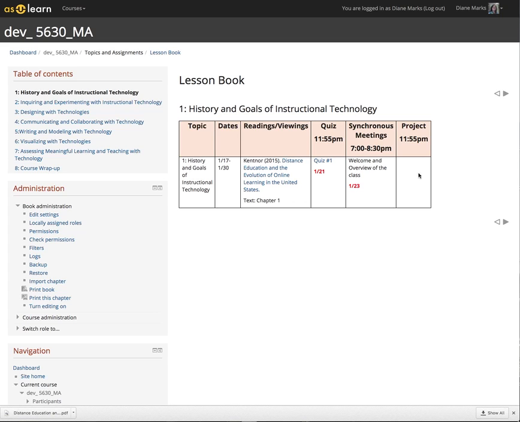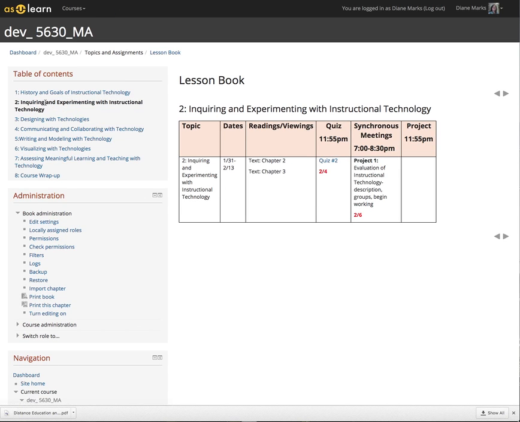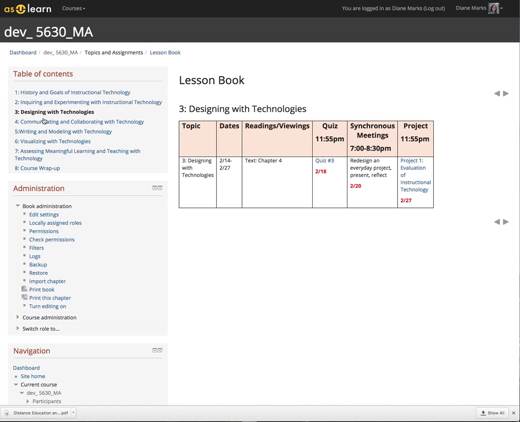You see here there's no projects due or project components due for the first week. And so it sort of goes like that all the way through. This is sort of like your table of contents, and you can click on the next module and see the same thing.